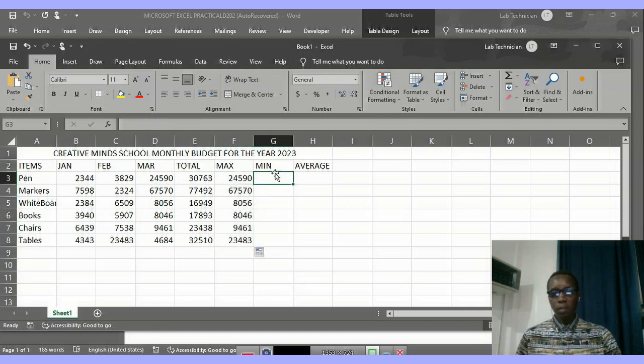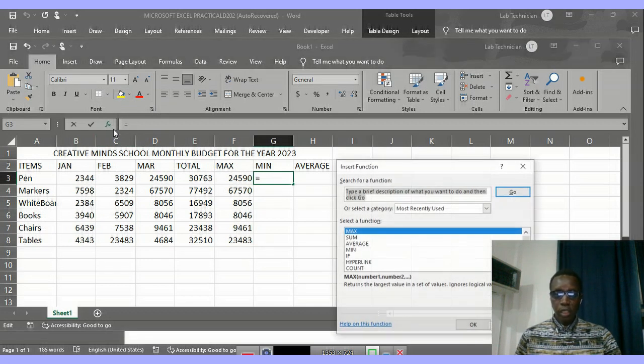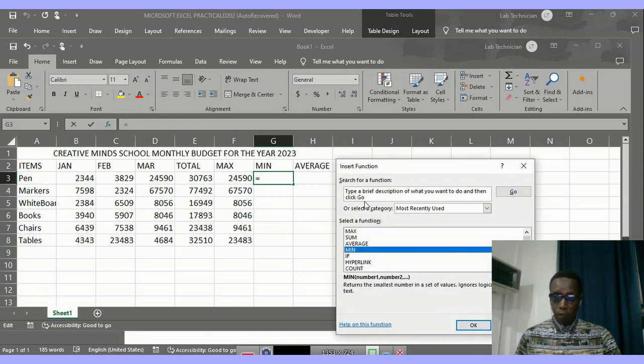All right, we go for the next. The next one is MIN, calculating the minimum. We did it in level 1, those of you who were following. So you just click on FX here. What are we looking for? We are looking for minimum here. If you don't see it, type it here and then press Go, and you will get it.